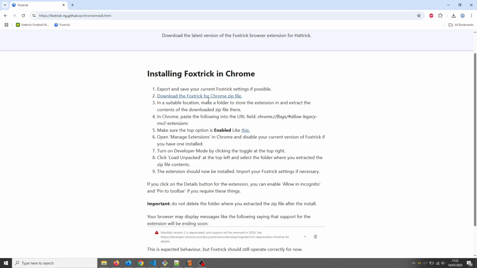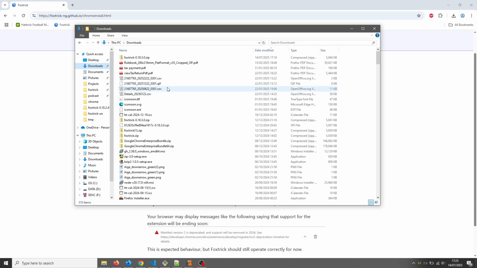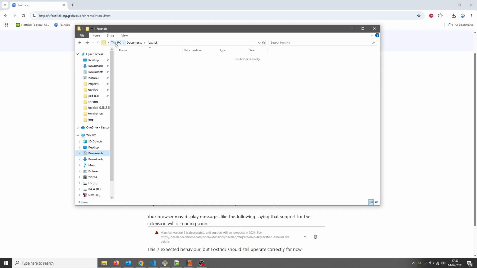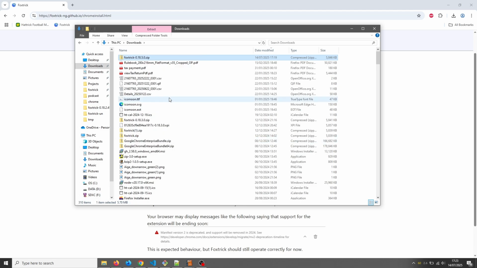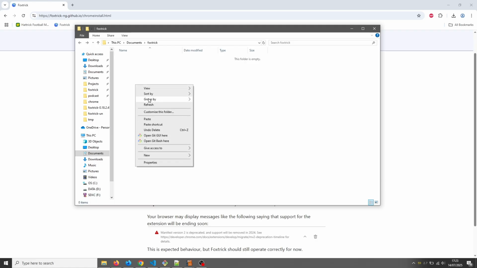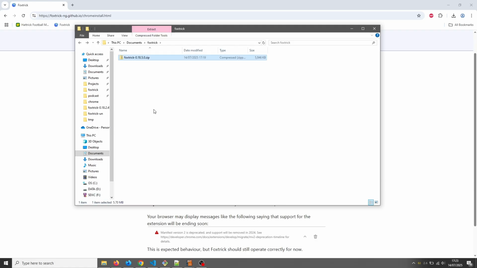So, step 3, in a suitable location, make a folder to store the extension in and extract the contents of the downloaded zip file there. Okay, so in Explorer, this is my computer, my documents folder, and I've already made a folder called Foxtrick in here. So let's go back to downloads, and I'm going to copy this zip file. I'm going to go back, and I will paste it in here.